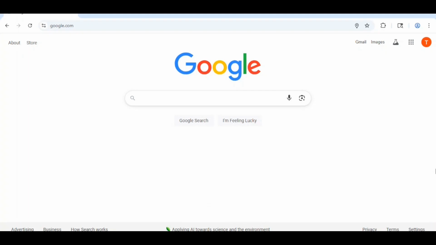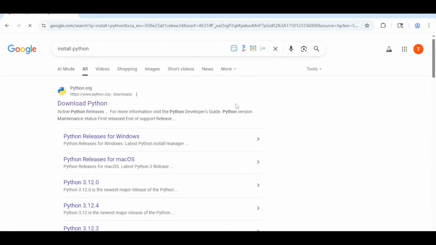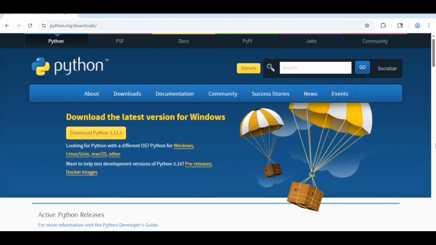First, you need to go over to Google and search install Python. You want to click on the first link that comes up from python.org, that being the one that says Download Python. On this page, you might see a yellow button to download the latest version of Python. If you do, click on it.